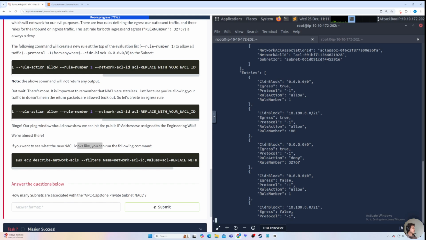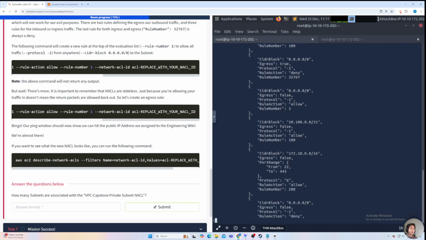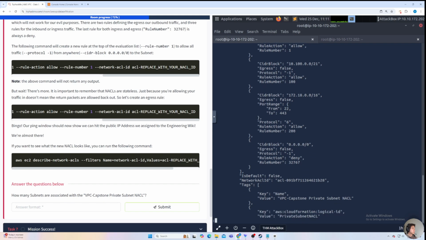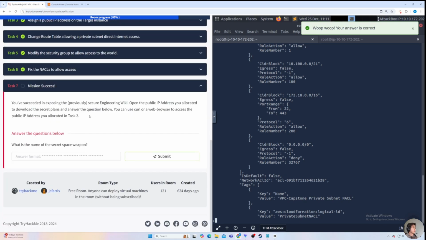How many subnets are associated with the VPC capstone private NACL? How many subnets? 1 subnet. 2 subnets. So 2. Whoops. Mission success. You've succeeded in exposing the previously secure engineering wiki. Open the public IP address you allocated to download the circuit plans and answer the questions below.